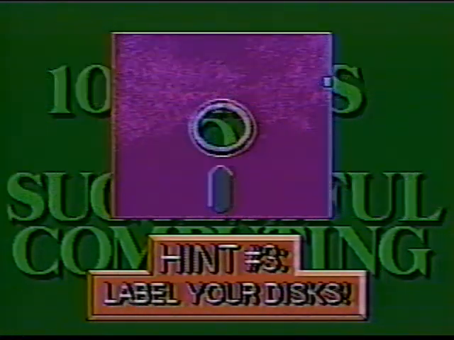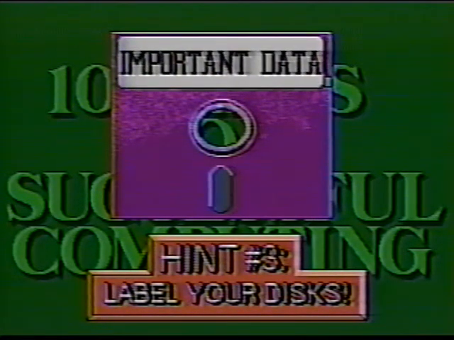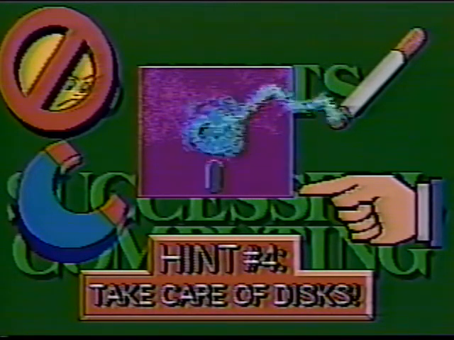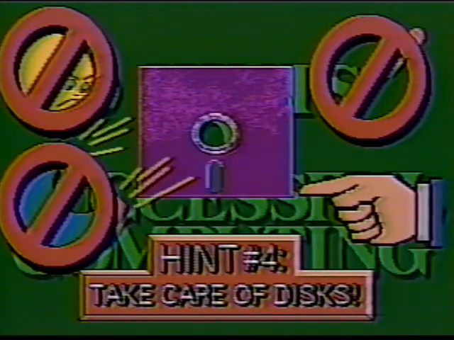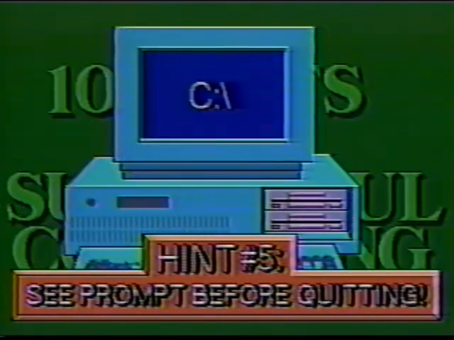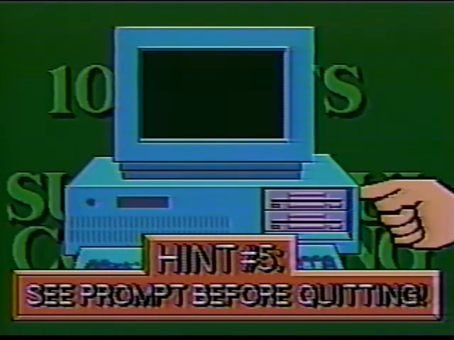Number 3, label your software so you'll easily be able to find out what's on them, even a year from now when you have more diskettes. Number 4, handle your disk with care. That means keep them away from heat and away from cigarette smoke. Don't expose them to magnetism. Don't put them next to your phone, for instance, and don't touch the exposed surfaces. Number 5, always exit your program and get a DOS prompt before you shut off your computer.